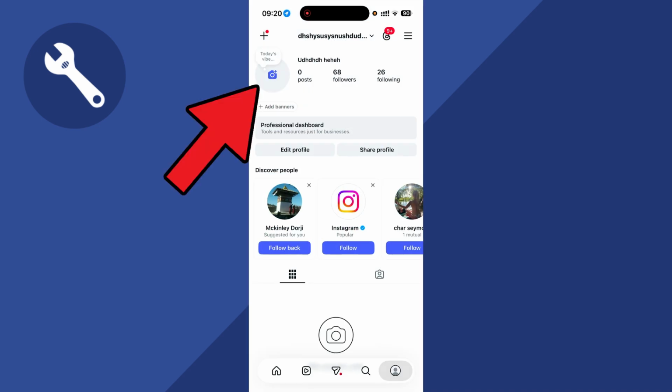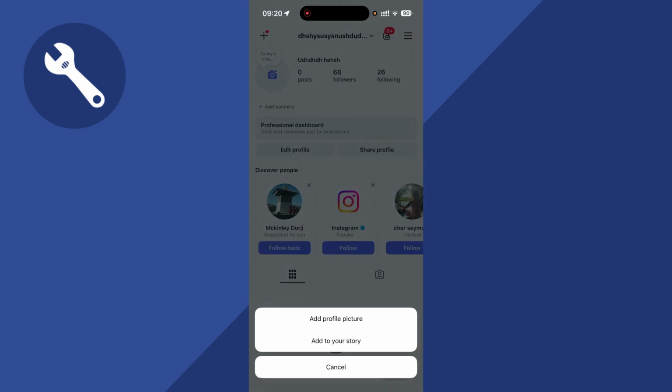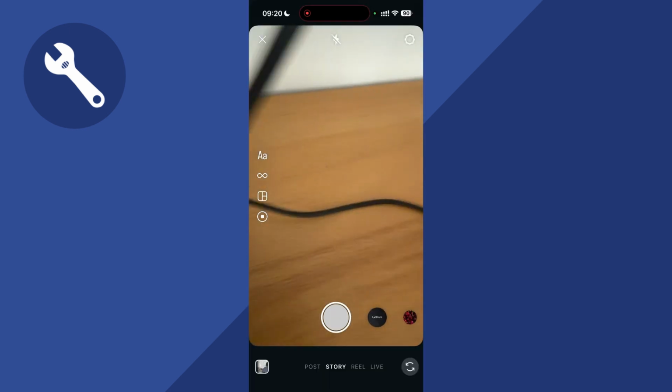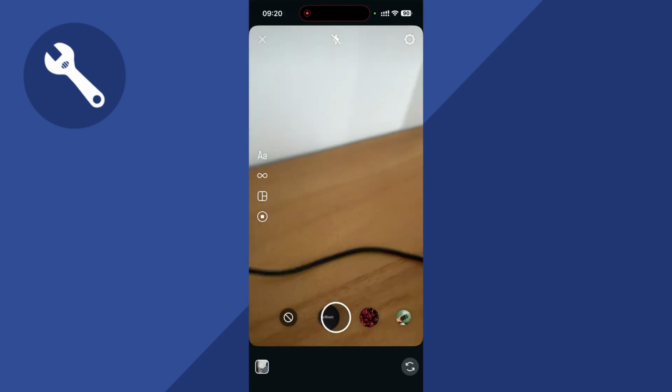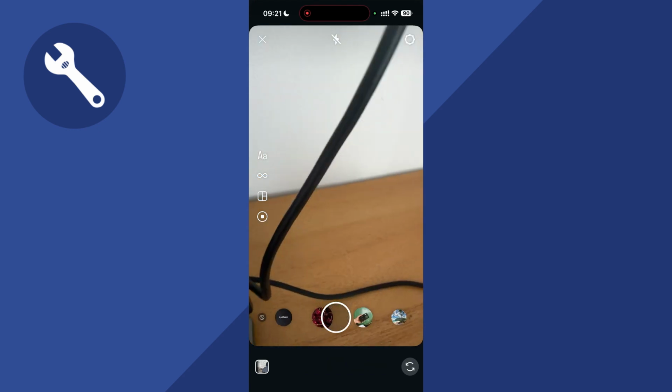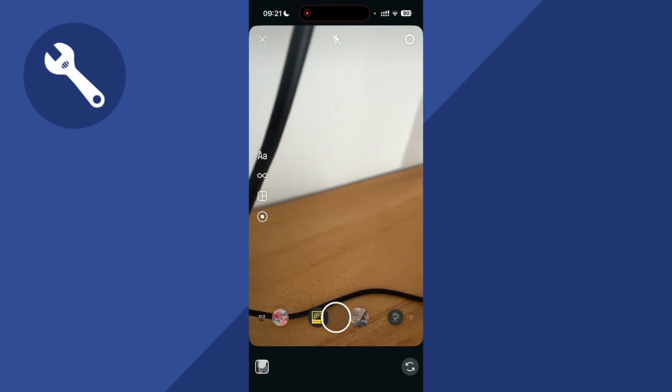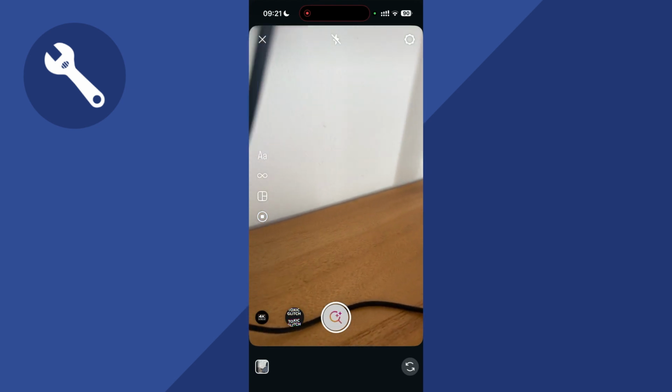You can then click on your profile icon in the top left hand side, and then you can go and create a new story. Now, when you create a story, at the bottom of the page, obviously you'll see all of these different effects. Now, if there's a particular effect that you want to search for, scroll all the way over to the right hand side.